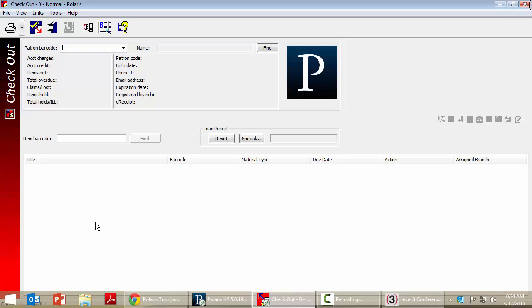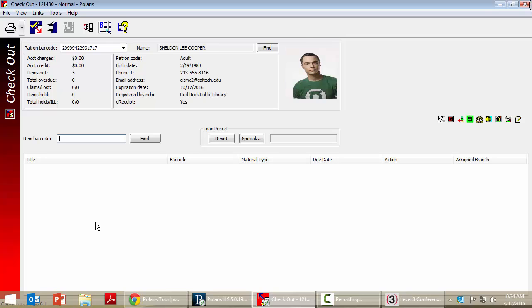Now, Sheldon starts to walk away and comes back and says, oh, I have another question. With a keystroke, I can bring his record right back up. What I did was press the down arrow key, because here in the patron barcode field, it remembers the two most recent patrons. So to bring the most recent one back up, I just press that, and we're ready to answer whatever question.